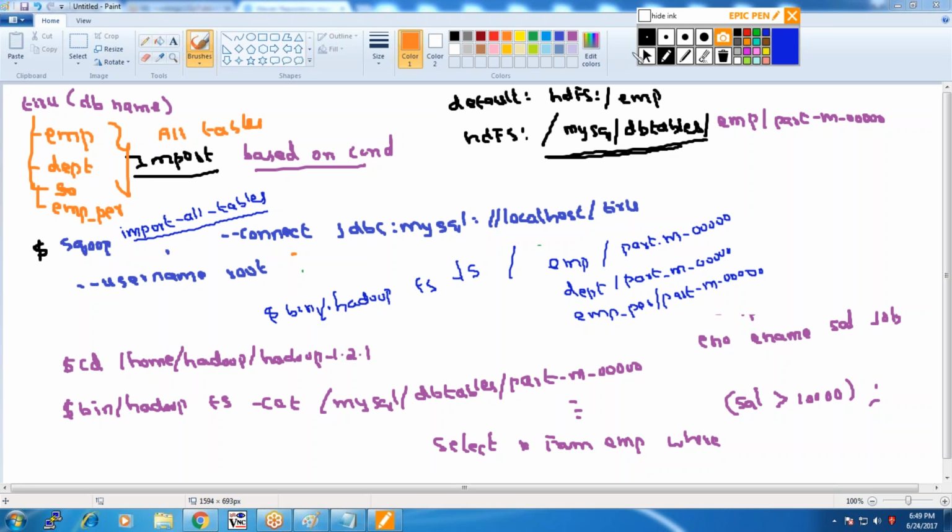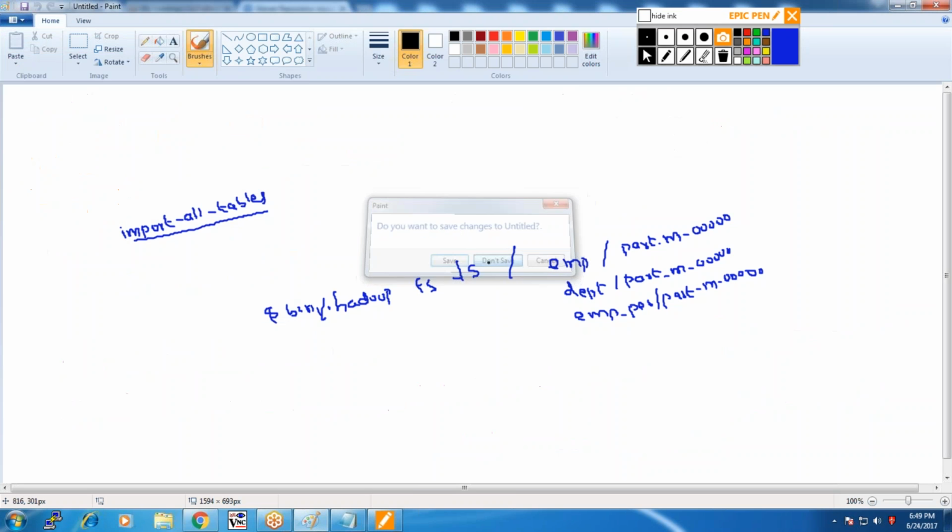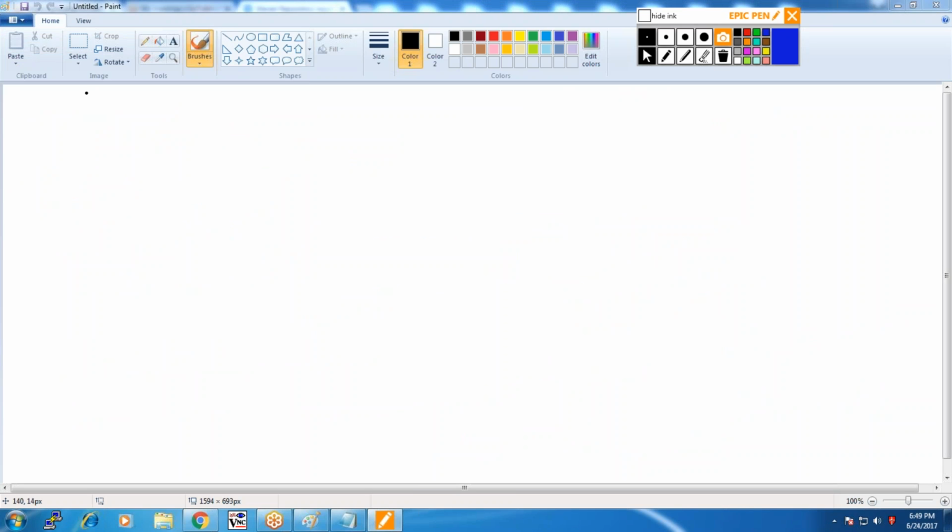So next we are going to discuss export table. Very simple. We have a lot of options associated with import that we will discuss tomorrow. Now, to end the session, let me discuss how to export the data.